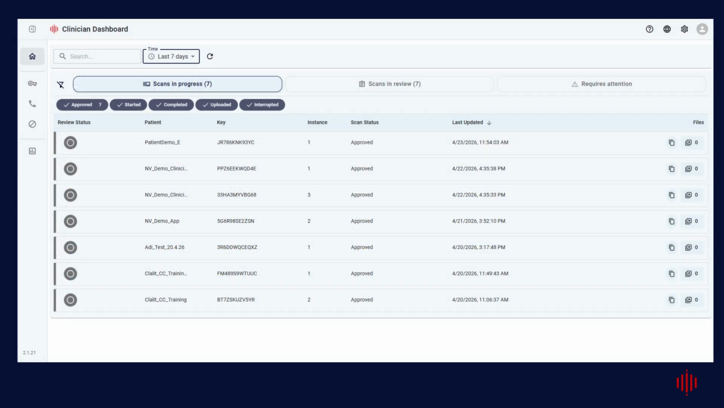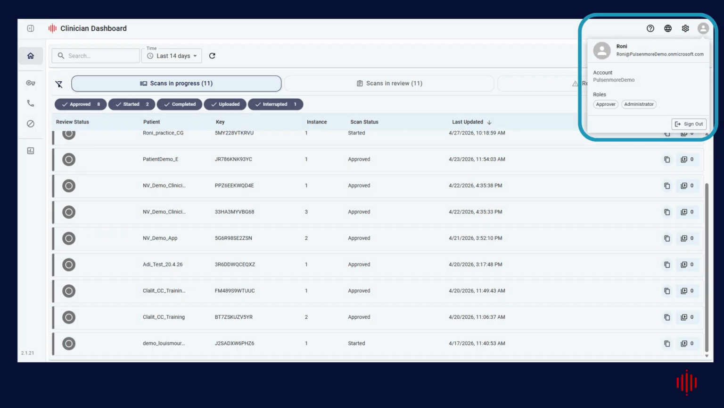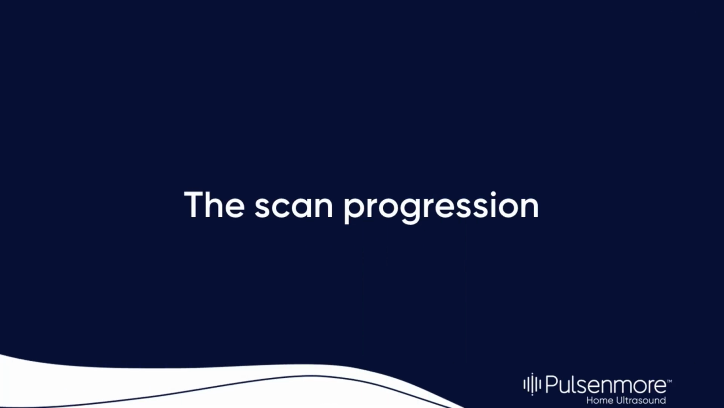To view your privileges, click on the person icon on the top right banner. This will open a window displaying your assigned roles. Now, let's review the different terminologies you will come across throughout the scan progression. The scans have three progression statuses.